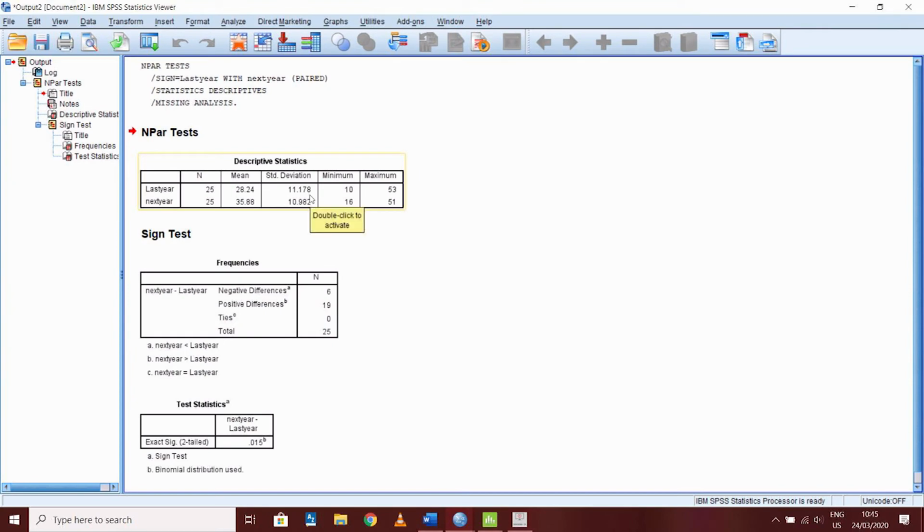Here, we can see that the descriptive statistics provide the number of observations, mean, standard deviation, minimum, and maximum. And also, it provides the frequencies. Here, you have to note that in the sign test, it provides positive and negative differences. That is, as suggested by the name, it only provides a sign. In the test statistics, you can see it provides the probability by using the binomial distribution. Here you can see at 5%, this test shows that there is a significant difference between next year and last year participants.